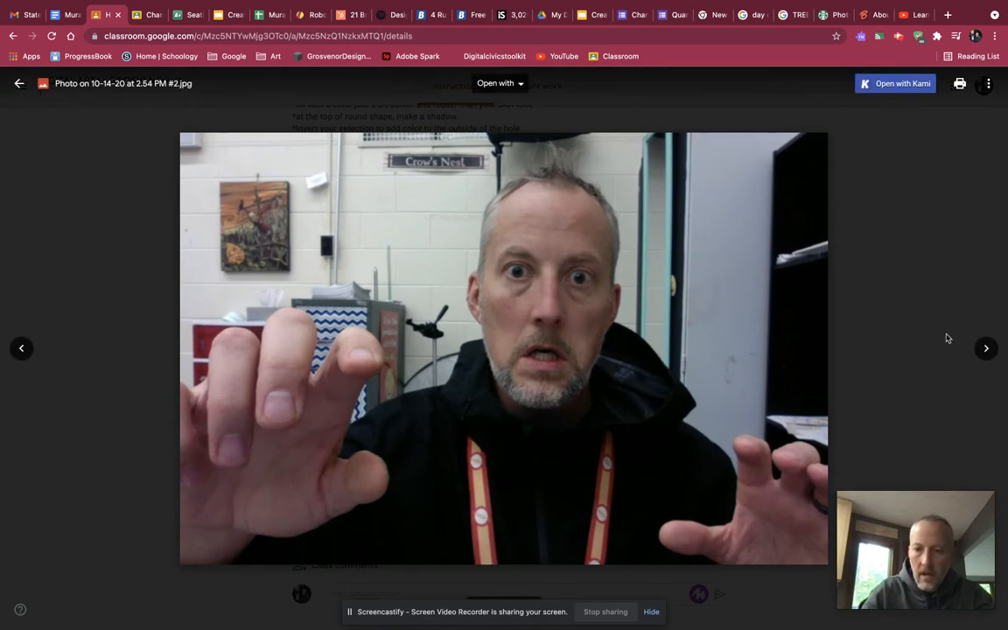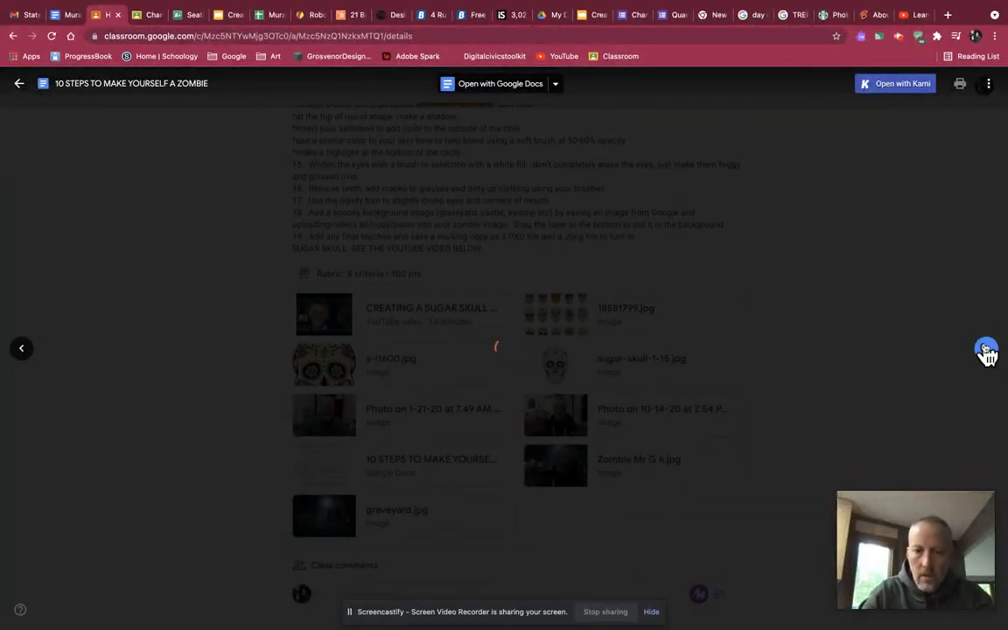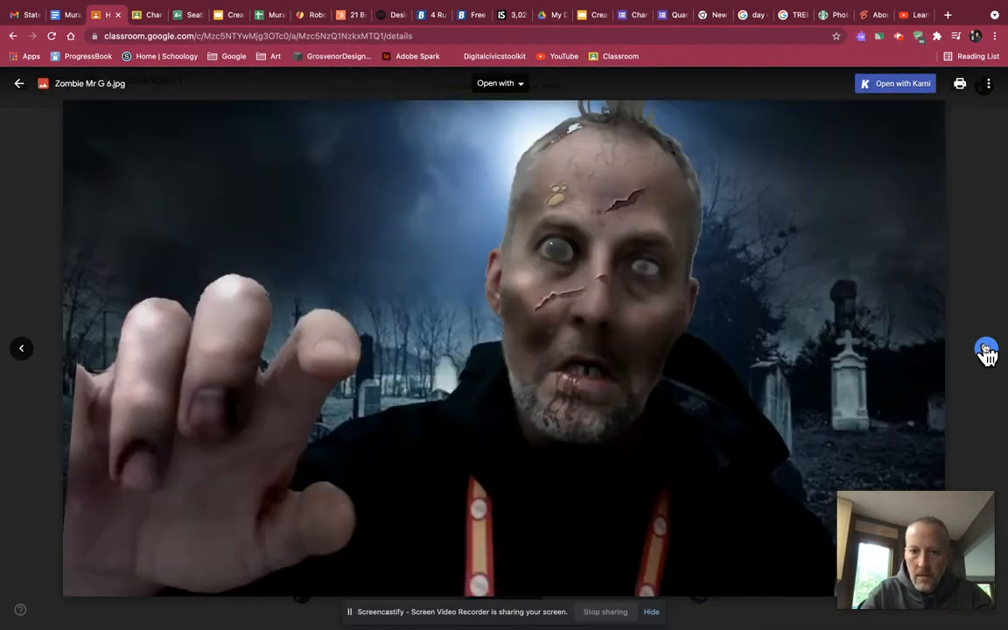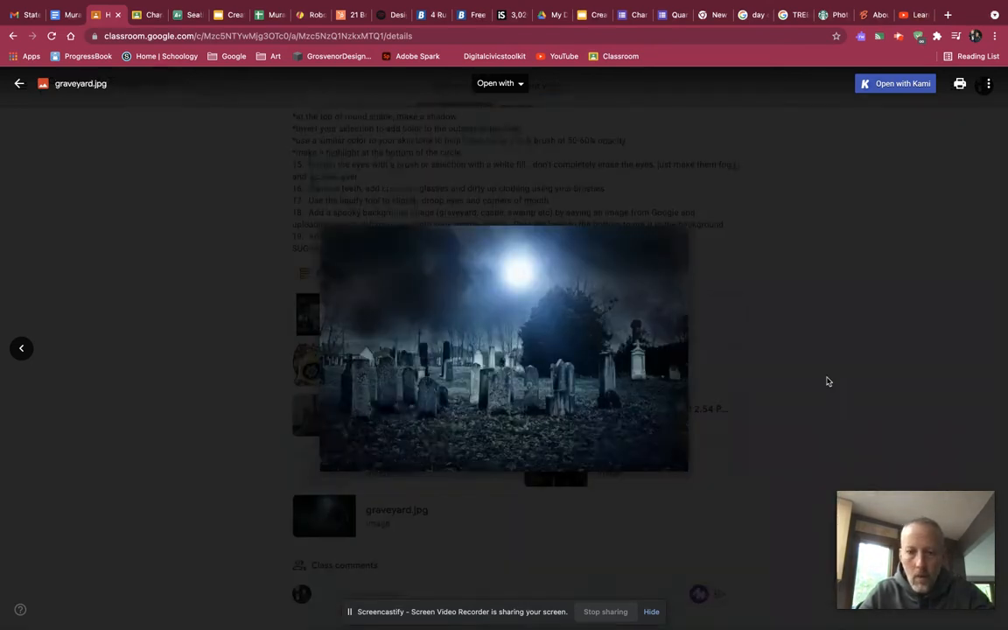Okay. Next, we are going to need the instructions. That's what we're going to be making right there with our picture. We're going to need this picture here of the graveyard. Okay, so two pictures you need. You need to take a photograph of yourself using Photo Booth that we can alter, and then we're going to use this picture of this graveyard.